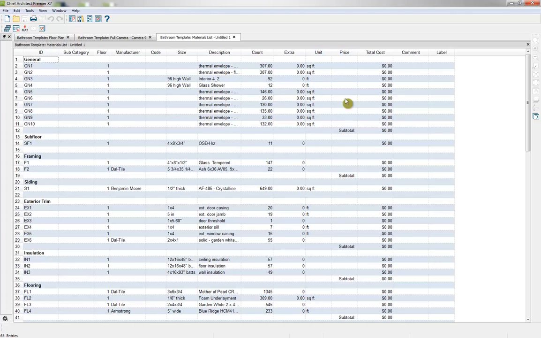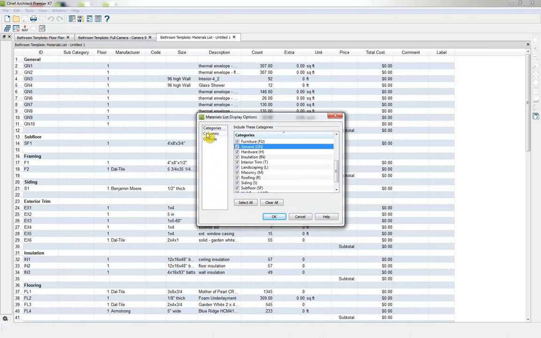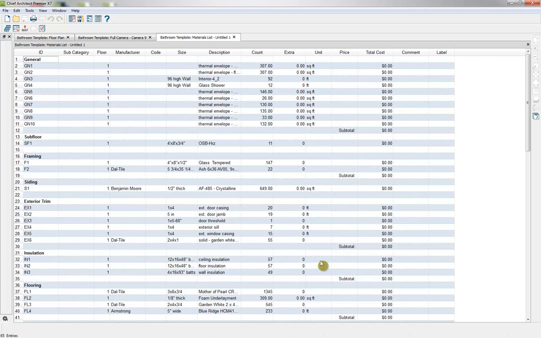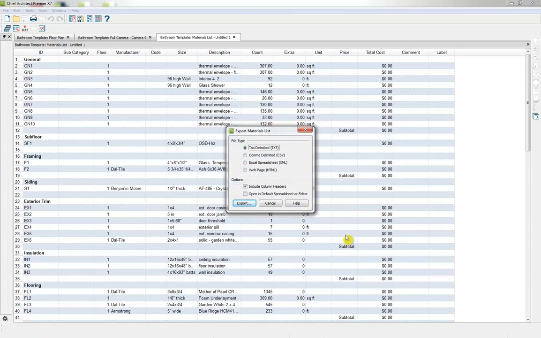Then we have a column for pricing, and then it'll multiply that by our count so we can get a total cost. We also can add additional categories. So if we again open up our display options, down in columns, we can add a category for markup or labor, equipment, and we can remove ones that we're not going to use. So we have a lot of control over this material list and what it's going to display for us. We can also export this material list as a text file, a CSV. If we're going to be working with Excel, we can export it as an Excel spreadsheet, and then also as a web page, so you can work with other programs as well.